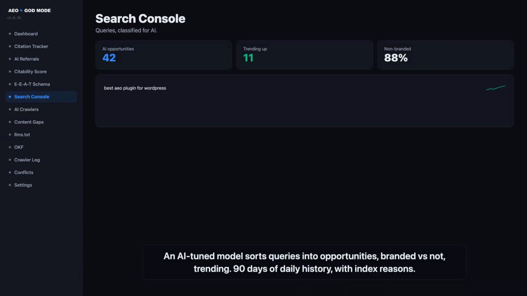answer. It pulls your queries and classifies them, with an AI-tuned model, into what matters. High-confidence AI opportunities, branded versus non-branded, the ones trending up. It keeps 90 days of daily history, so you see movement, not just a snapshot, and it flags pages that aren't indexed with the reason why.